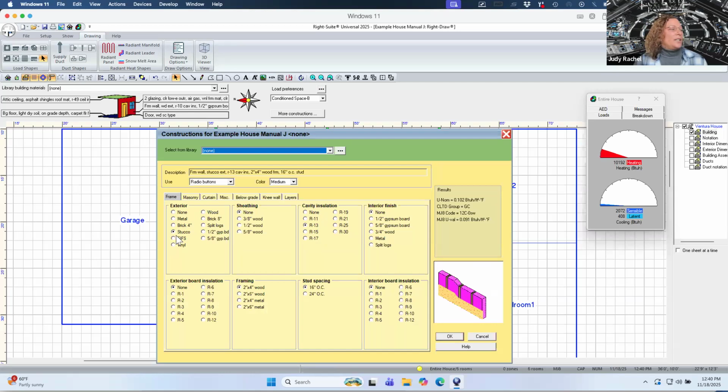So it's not actually exterior siding, cladding. The inside of the garage is 5/8 gypsum board. And then there's no sheathing. It has no cavity insulation in that wall, even though it should. And then the interior is 1/2 inch gypsum board.